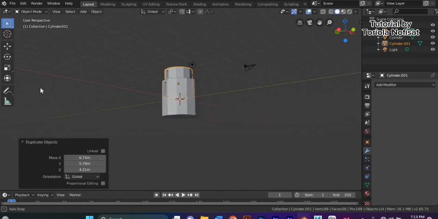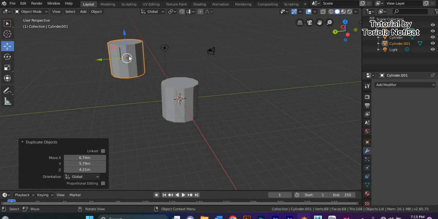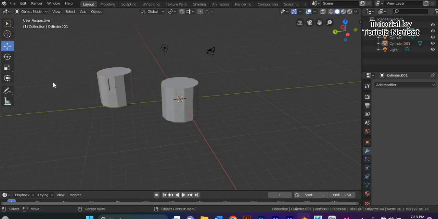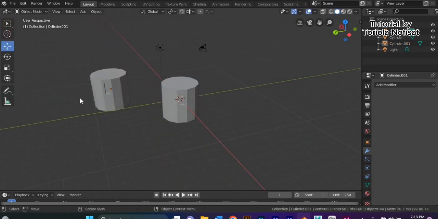Now, if you press Shift D, you can duplicate. So whatever object you have, as long as you press Shift D, you can duplicate it.